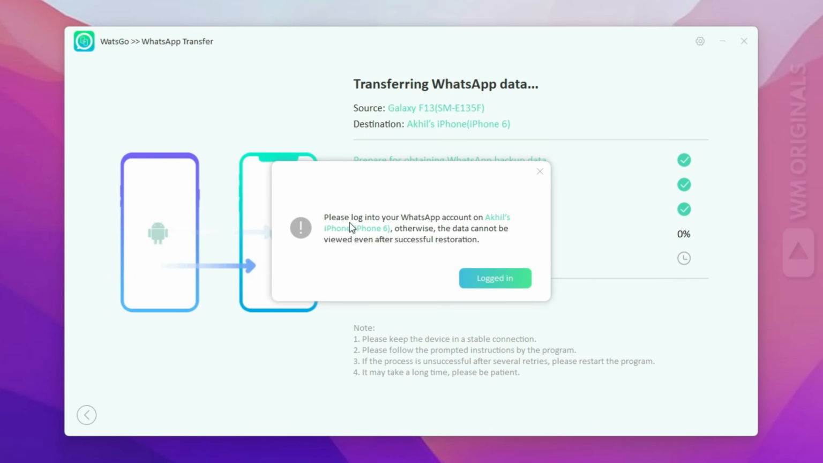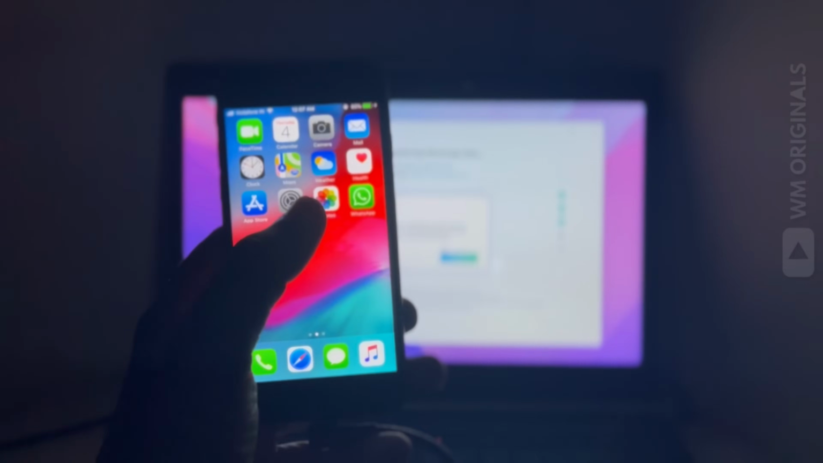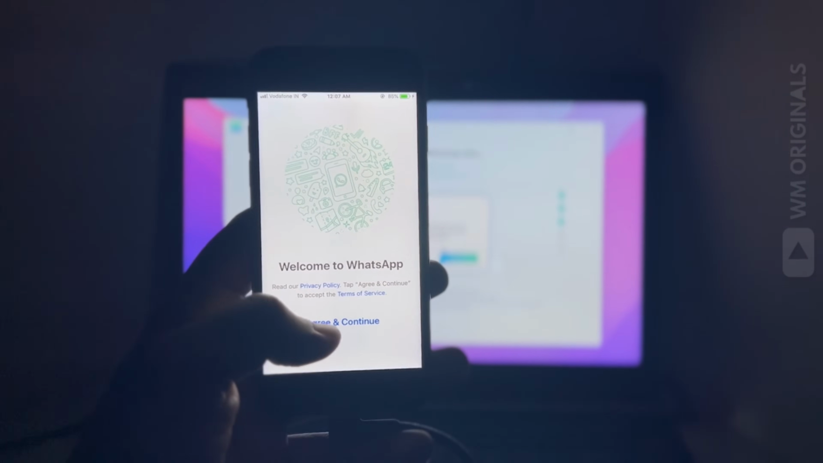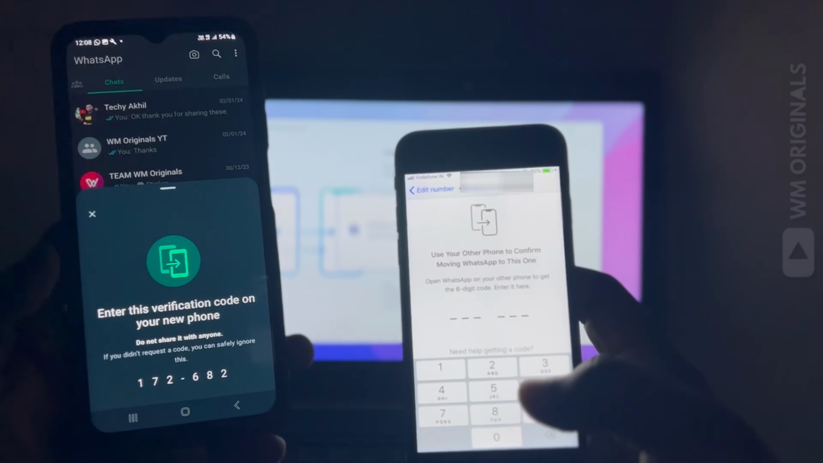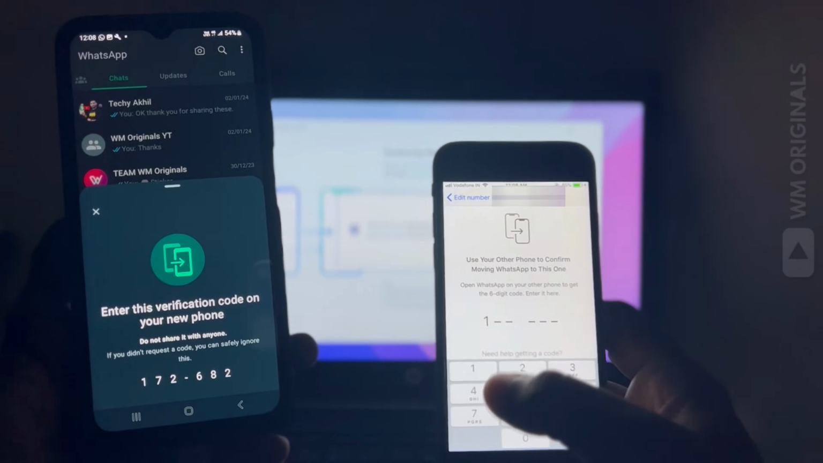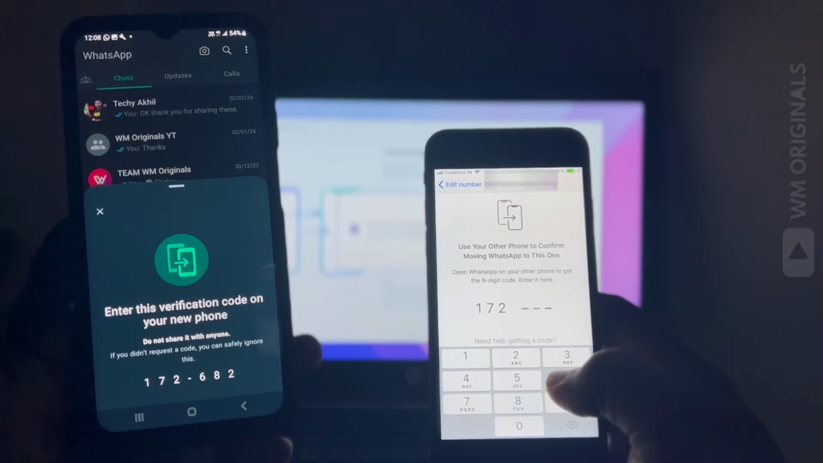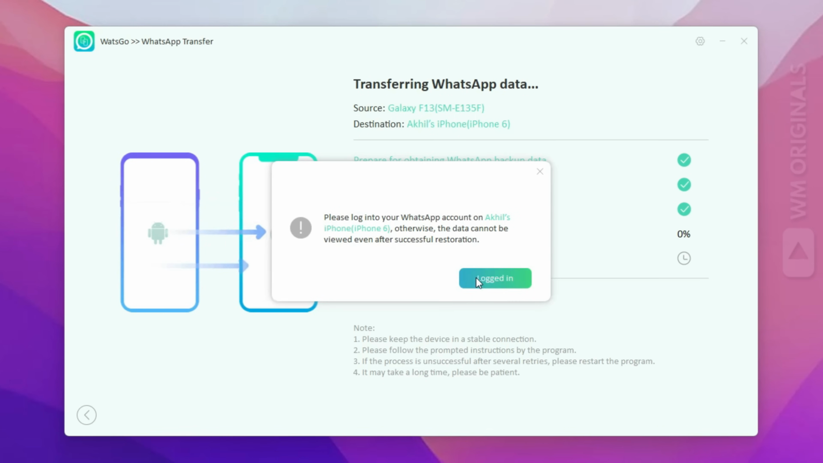Next we will be required to log into WhatsApp on the iPhone. Open WhatsApp, then tap on agree and continue. Enter your WhatsApp number and verify it using the WhatsApp verification code. You will get the verification code on your WhatsApp on the Android phone. Enter it to verify your number. Once done, click on logged in.